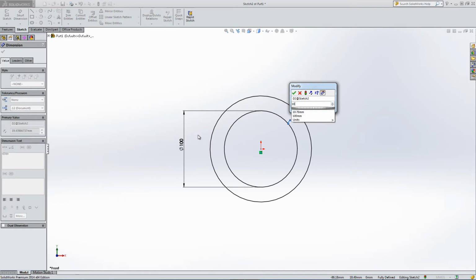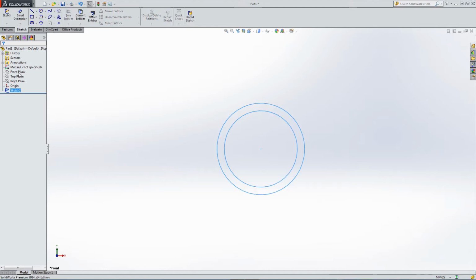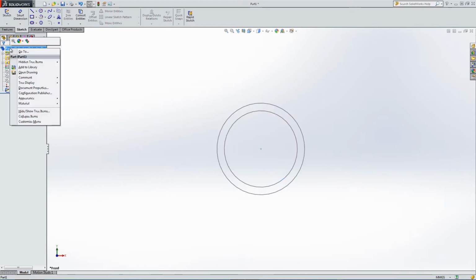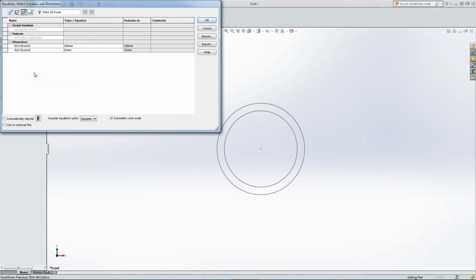Give it a value. Now I'm going to go to the palette and bring the equations bar into view. So show file properties, go into equations, right click, manage equations. So we've got two dimensions. If we go to equals, first dimension equals the second dimension, which was 100 mil minus 90, to give us 10 mil, which is what we already had.